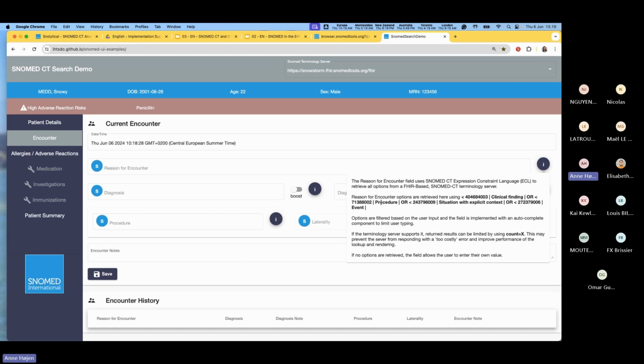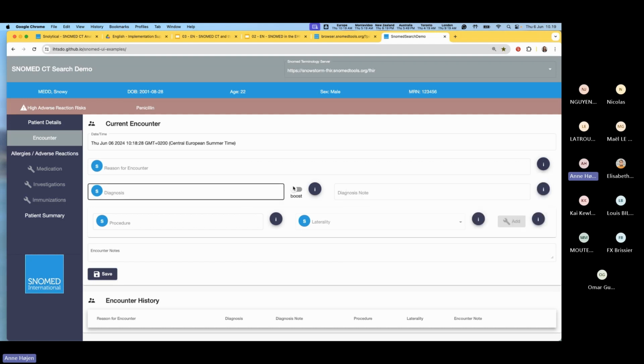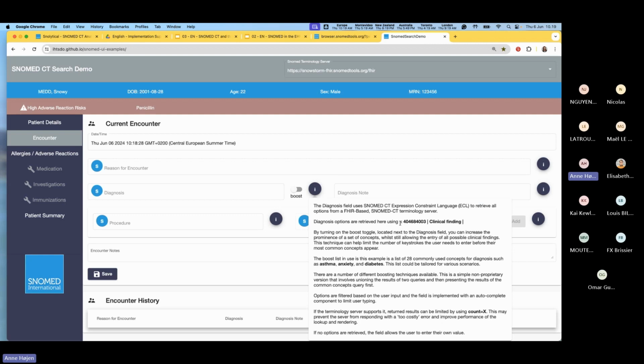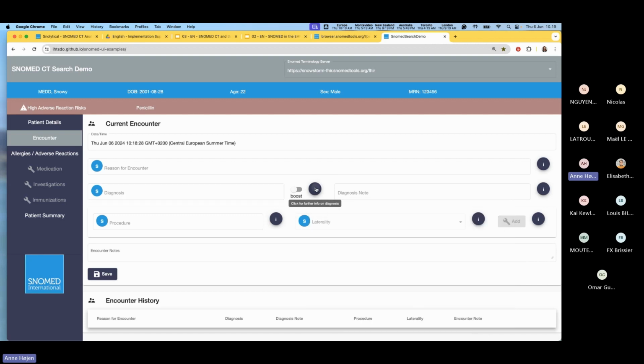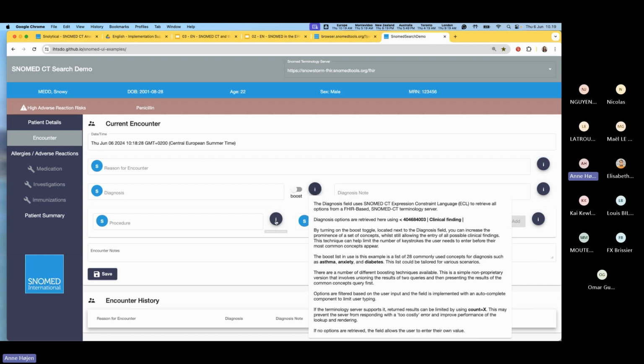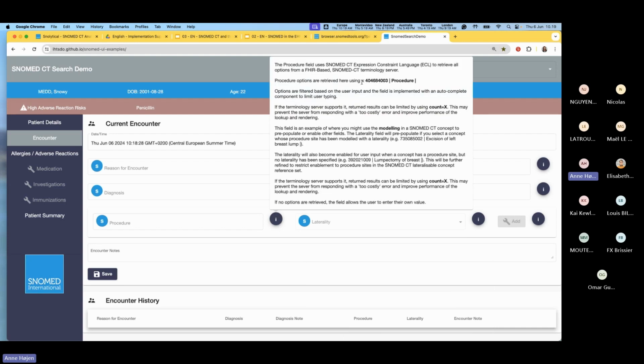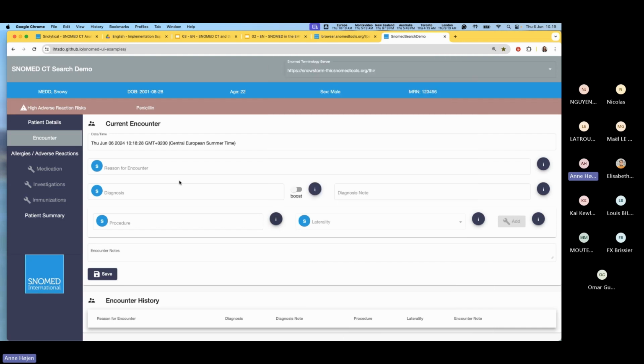It could also be a procedure. I can't come up with a good example for that. But for example, the event could be that there has been a fall from a ladder or a motor vehicle accident or something. So the reasons why you're coming into this department here can span across multiple hierarchies. But the diagnosis field is more constrained. It's only concepts from the clinical finding hierarchy, and the procedure field is only concepts from the procedure hierarchy.